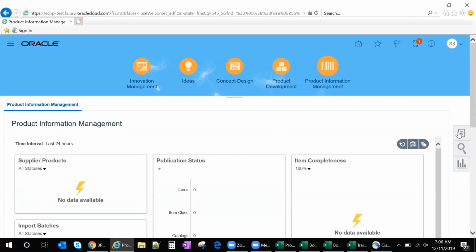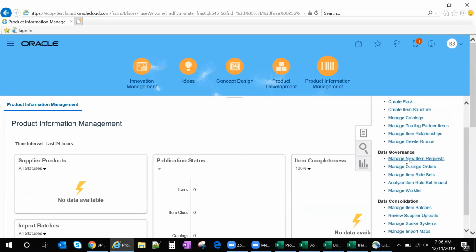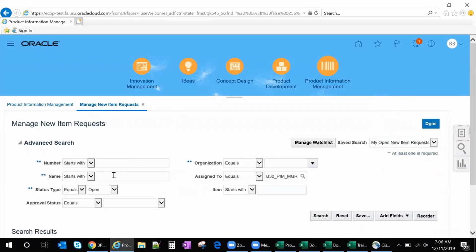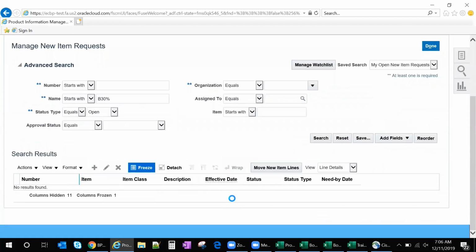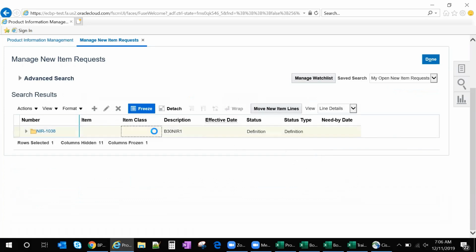So when I go into task, let me go to manage new item request, and then we can query for the NIR and check it. So the name is B30 NIR. Let me remove the status, and then let me click on search. Now you see the NIR is available, and the NIR goes to definition status by default.